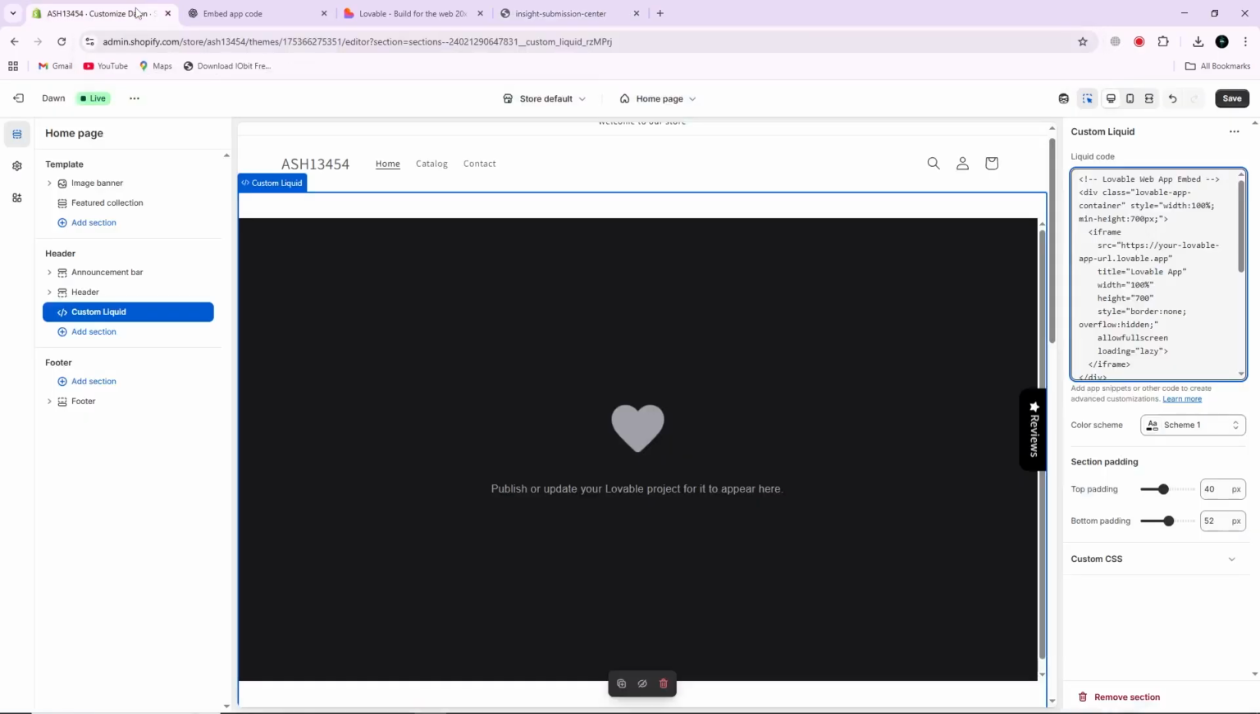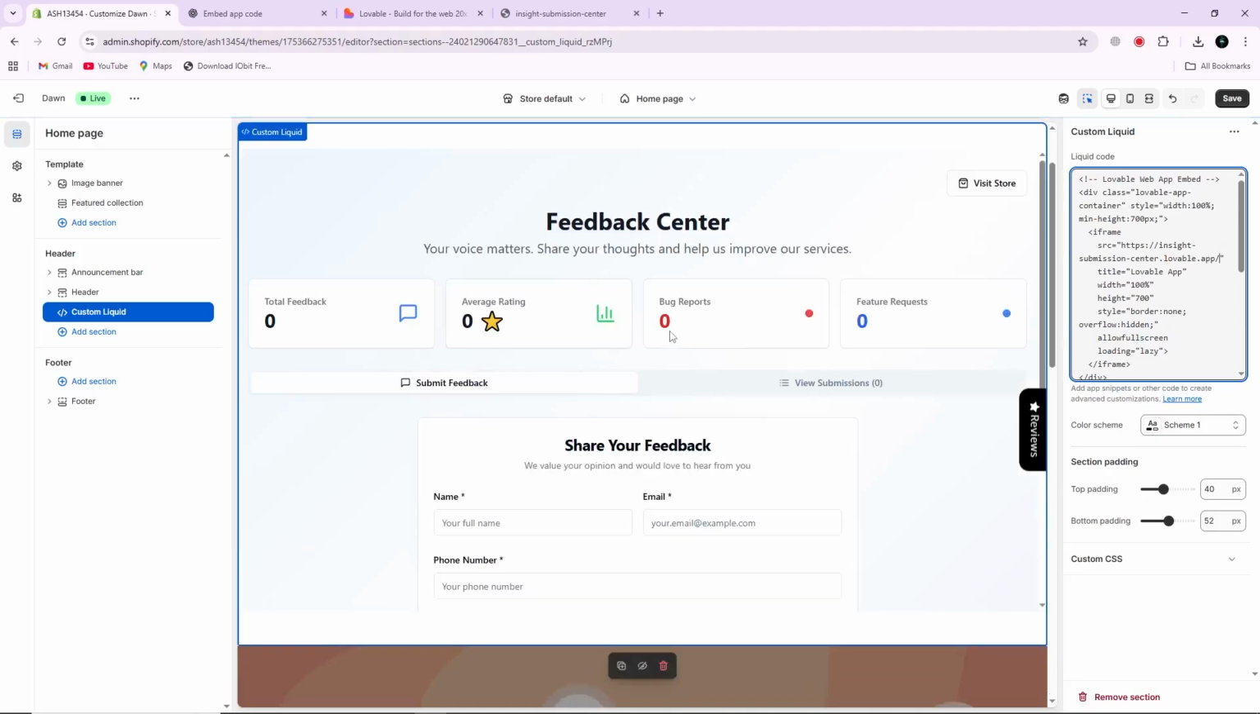Go back to Shopify and replace the placeholder link in the code with your Lovable web app URL. Now when you preview the store, your web app will appear right inside the Shopify page. Once it looks good, click Save.